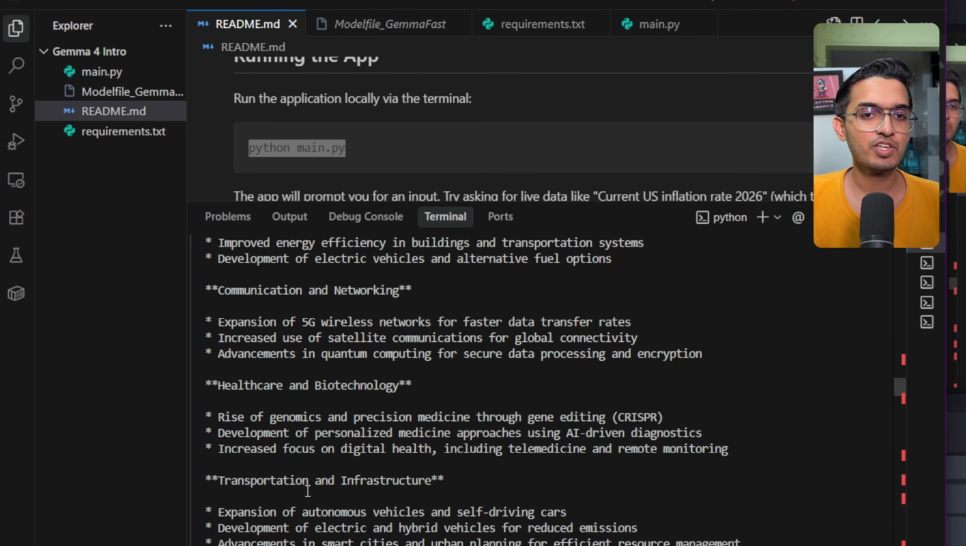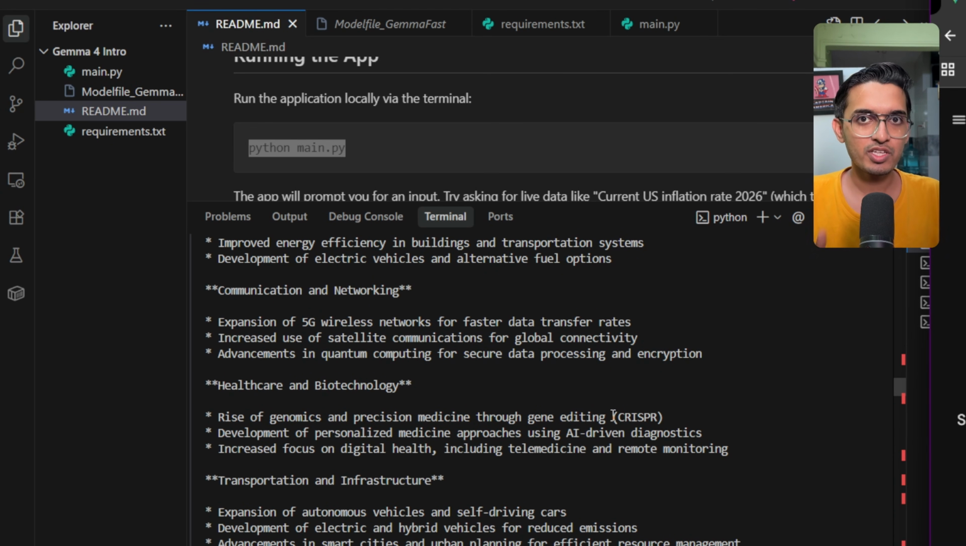Then in transportation, we have the autonomous vehicles and self-driving cars. So it has given the complete summary of all the advancement that is there in the technological world in our current 21st century. So now let's test this multi-agent team if it is able to fetch any live results.